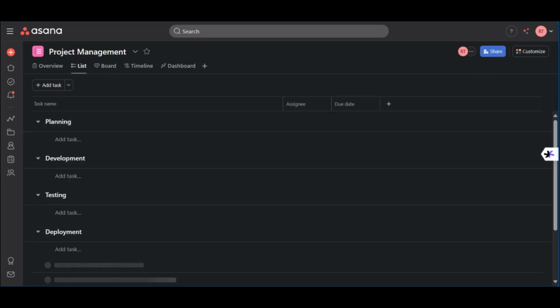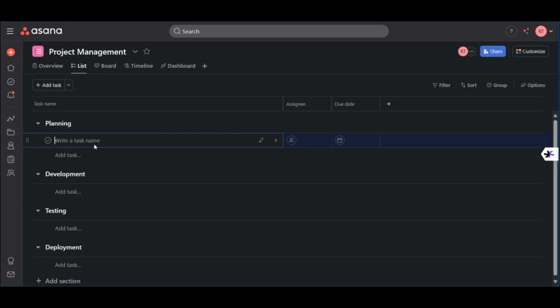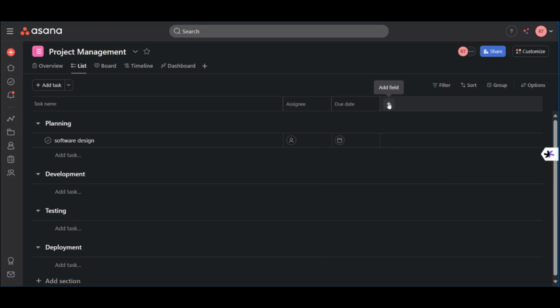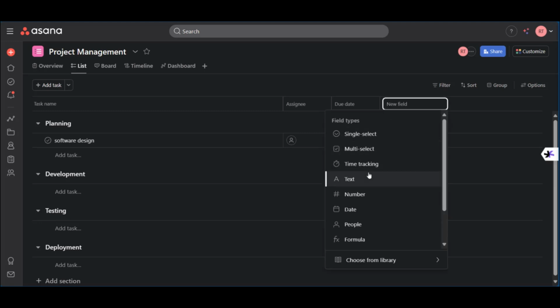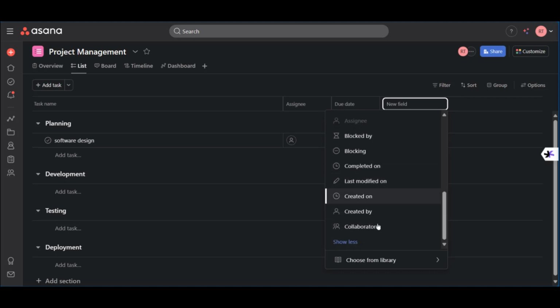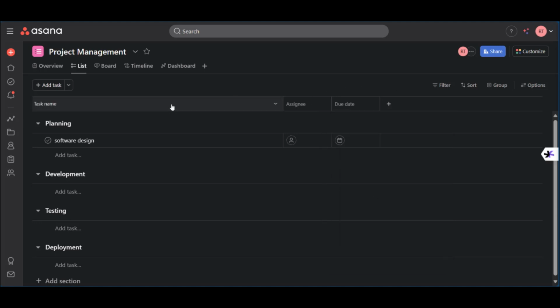If we go over to list, say we want to put a task called software design. After this is written, you can come once again to put in your due date, add your assignee, and any other information. So here we have the plus or add field button, and when you click on it, you can see some other details such as number, date, people, formula, ID, basically every other thing that you might be needing in your project workflow. So for now, we just have the task name, assignee, and due date.